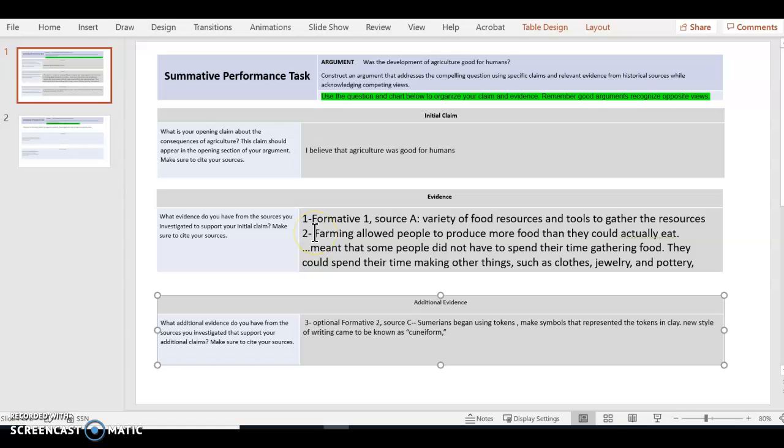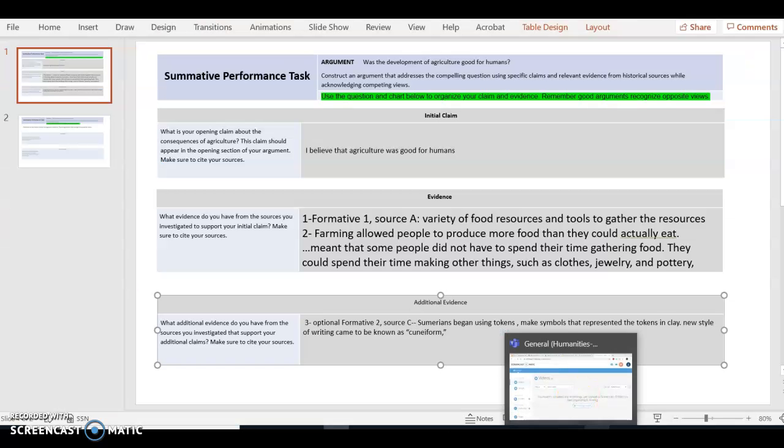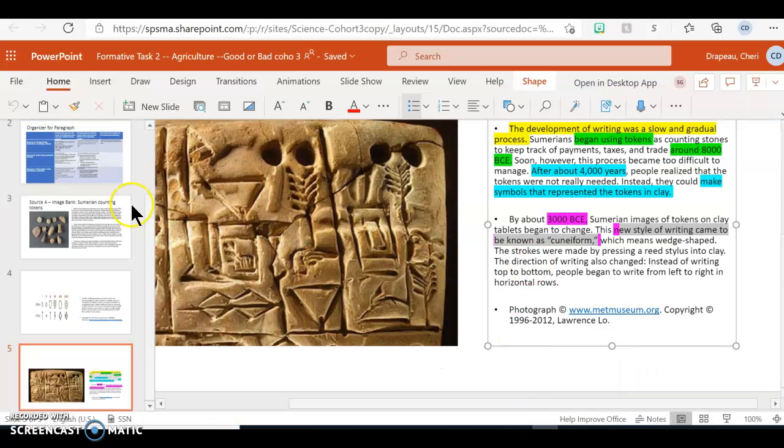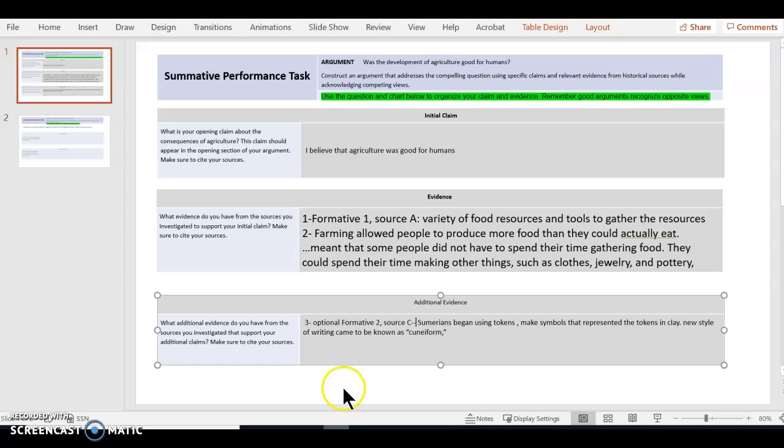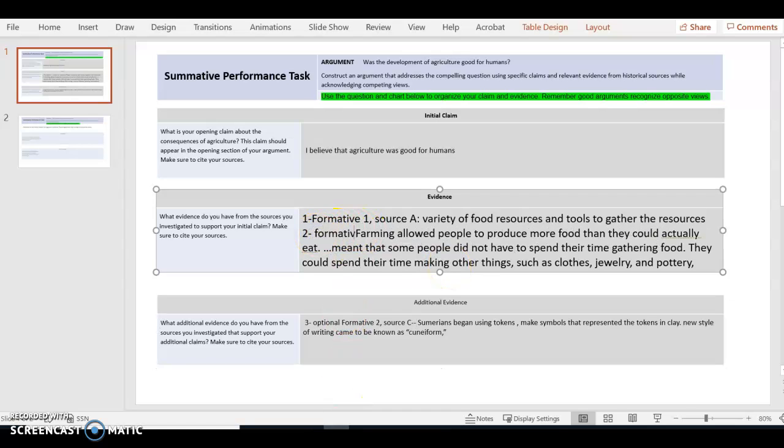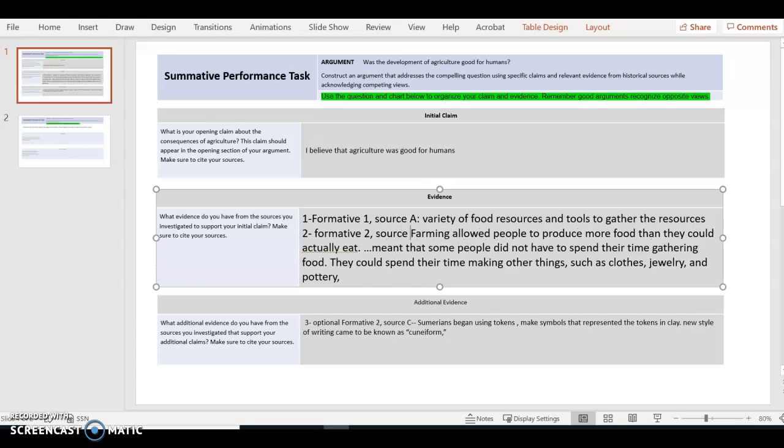So let's figure out farming allowed more people. So I know that was in the same formative, so let's go back and get what source we pulled it from. I believe it was this one. Yes. So they could spend more time making clothes. So this is source A. So we're going to come back, make sure that we cite our source, formative 2, source A. Okay, so now we know where we got our information from.